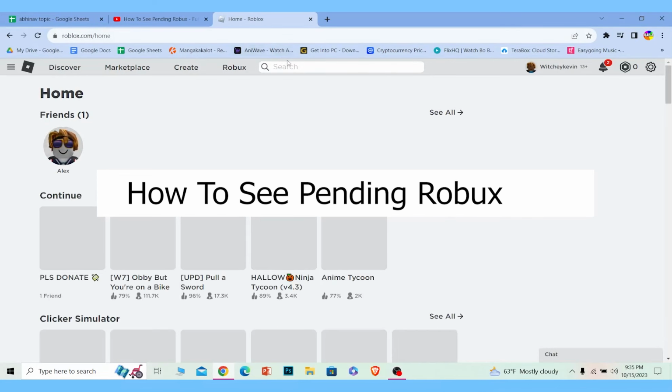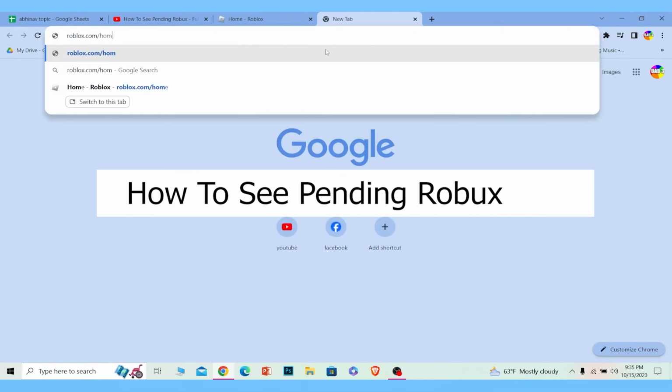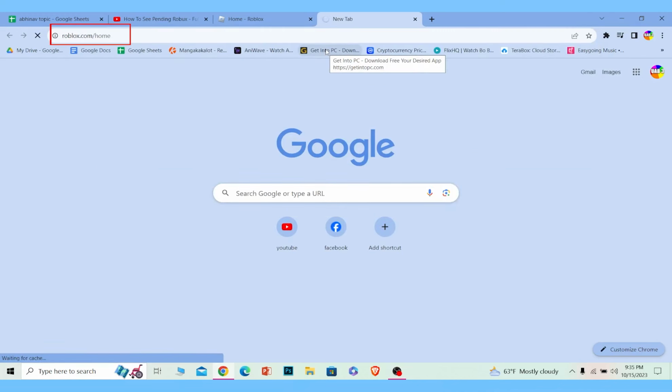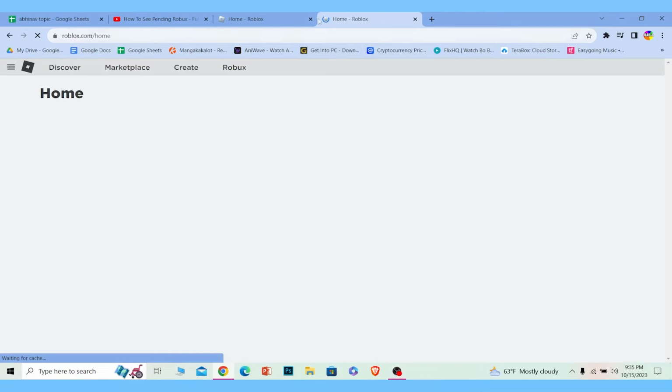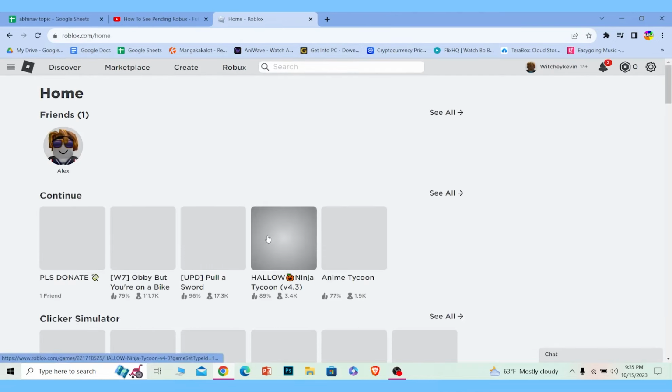Today I'll teach you guys how you can see pending Robux on your Roblox account. For that you need to go to roblox.com, which is the official website of Roblox. Once you're on roblox.com, make sure to log in to your account. Once you log in, it's going to bring you over here.